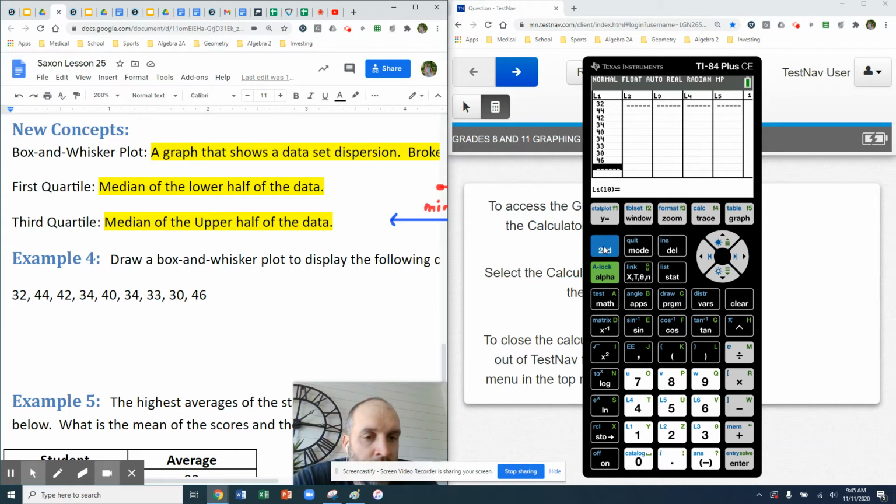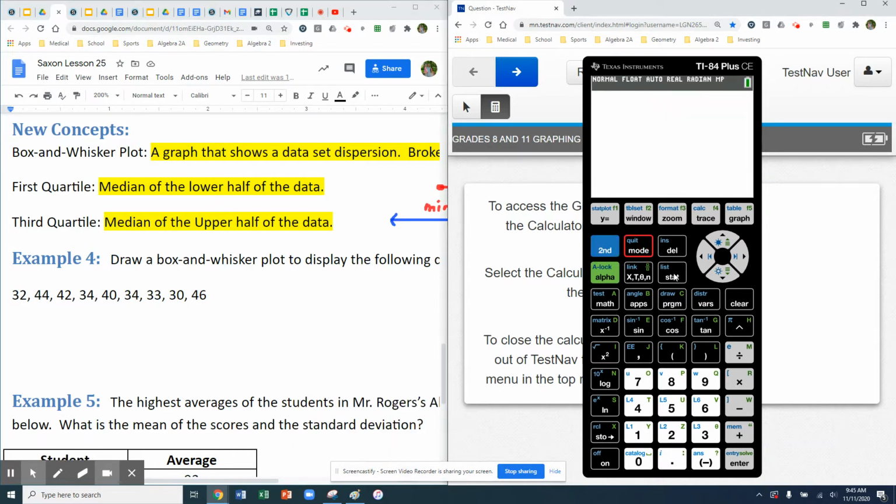Now we're going to go back to what we did in day 1. Second quit, we'll hit stat. We'll go over to calculate, one variable stats, and make sure this says L1. If it does say L2, you can just highlight that and then hit second L1, change it back to L1. Then we go to calculate, and there's our mean and standard deviation like we talked about yesterday. But if you go down, here's our 5 values that we need for the box and whisker plot. So we'll record those values and then we'll start to construct our number line and our box and whisker plot.